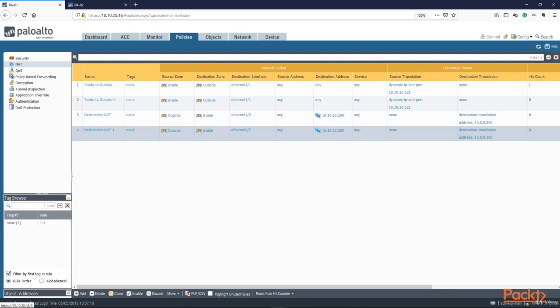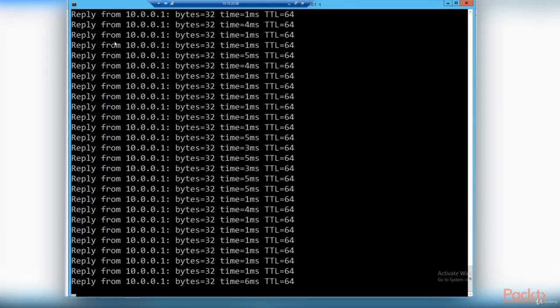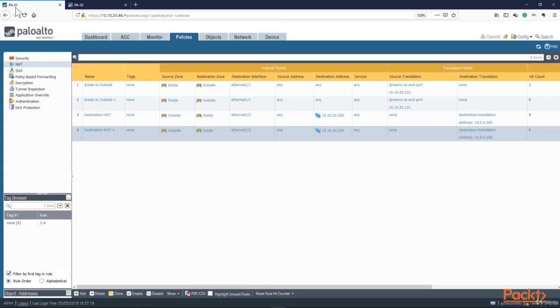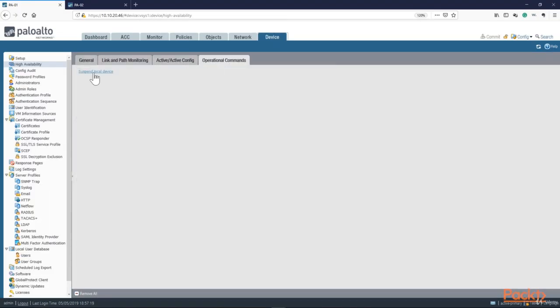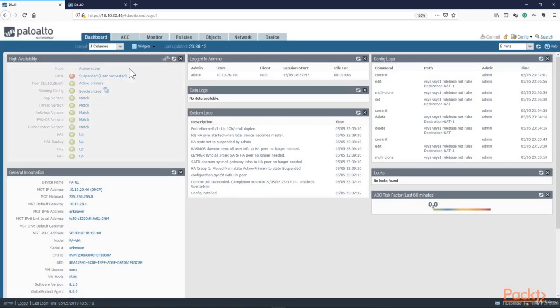First of all, I'm going to check my machine. We're pinging from my internal network to this load balancing IP. We're just going to suspend one of the units and see what happens to this virtual IP. Okay, let's go ahead and disable PA01 and suspend this local device. Press OK, and this guy is completely out, and PA02 just became the active primary. Let's take a look at the machine now.